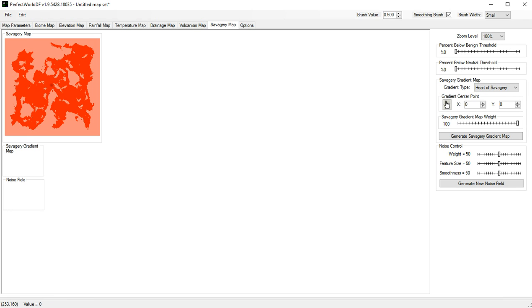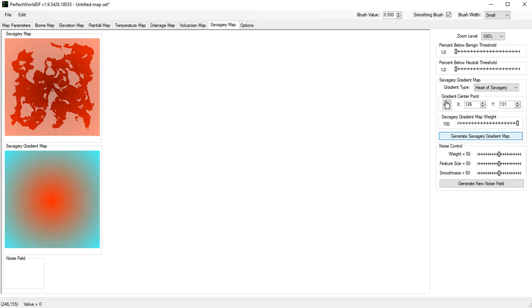Again, I do the heart of... I did the wrong thing. I do the heart of savagery, and I always choose my gradient center point. Then we do the map, and that's pretty much not what I was hoping for. It's because these sliders were all the way at 0 for whatever reason.